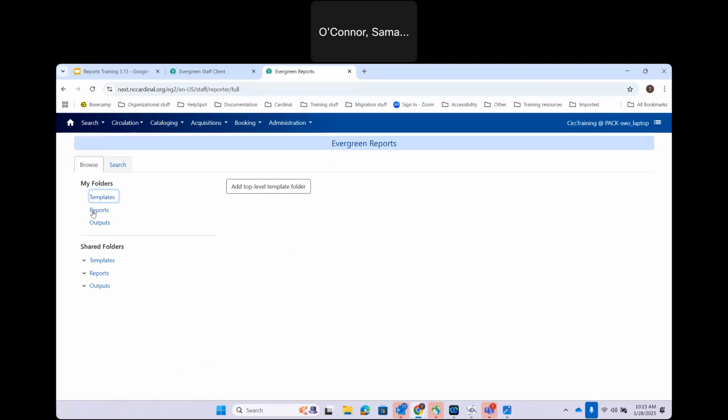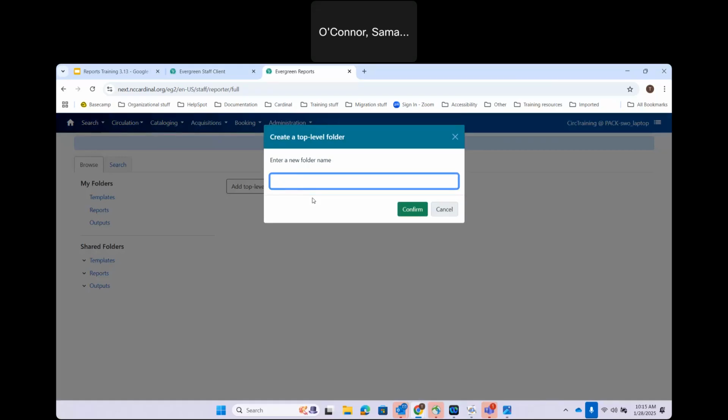That means that if I click on this, I don't have any options. I can't create a new template or clone anything. So before I can move forward with any of that, I do have to create those folders. So that's going to be my first step here. And to do that, I would just click on the top level folder that I want, and then I'd click this Add Top Level Template folder, and I'd give it a name.